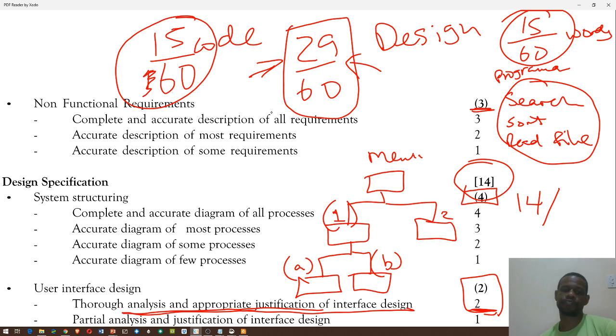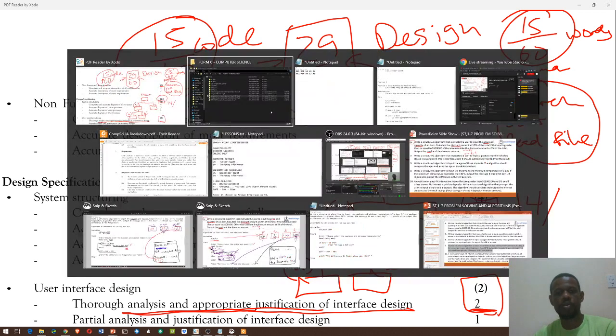So that's the ComSci unit 1 and unit 2 layout of the IA. If you have questions, let me know.